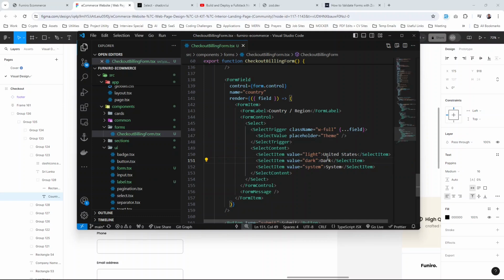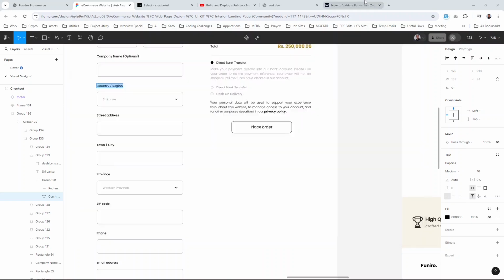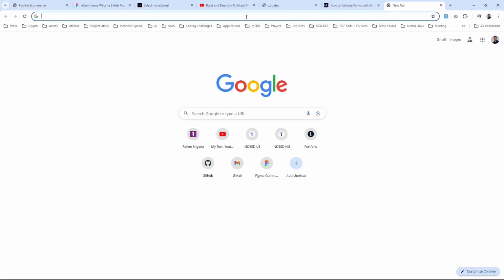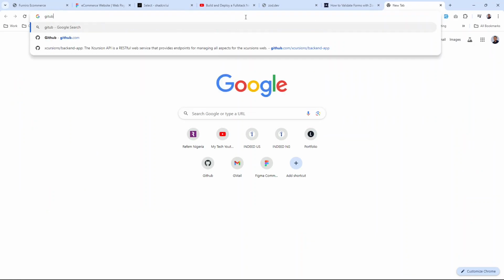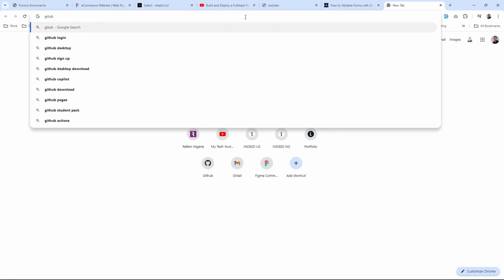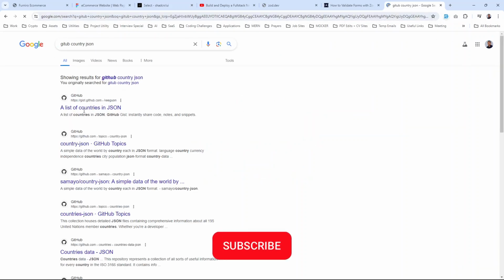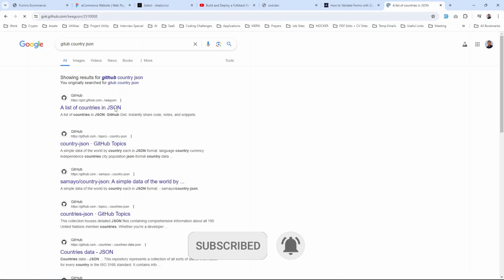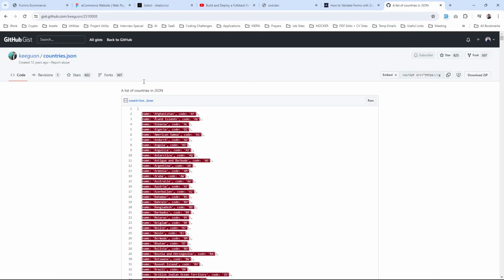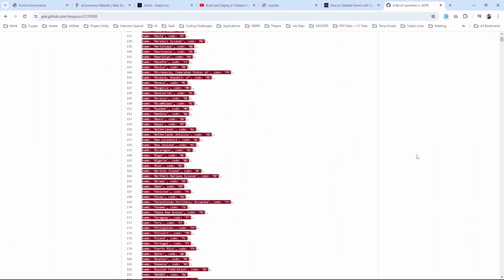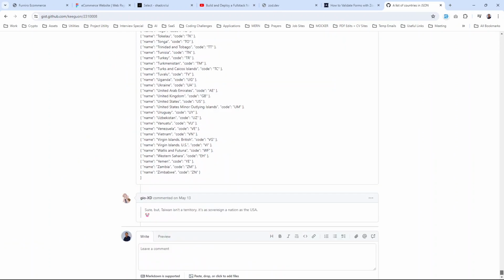We could just have an array JSON of country list or whatever. I think we should do that, right? So we could just think that in GitHub we can find country JSON. Yeah, you can just find any random one. That should give you a list of different countries. So you can already have one here. Nice, nice, nice.